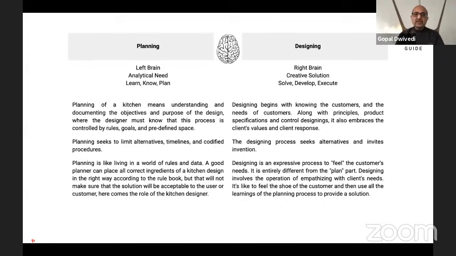But that will not make sure that the solution will be acceptable to the user and customer. So then you need a design. But yes, if a designer starts designing and there is no rule, then it is also true that the designer will end up with a bad or unacceptable design. So let's talk about the left brain today and keep some other session for the right brain some other time.